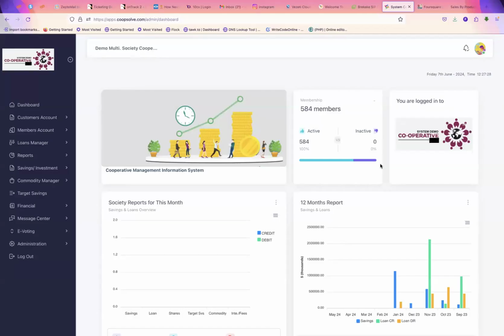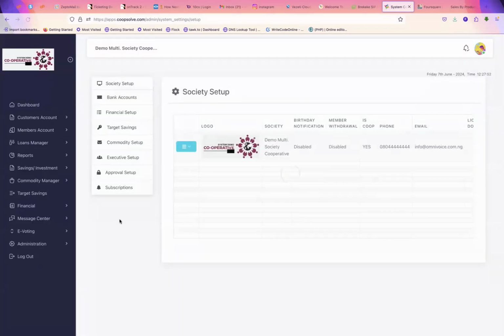All right, so in this session, I'll show you some features of how to create a group and group loan application and how to set up some other parameters. On Coopsolve, if you have logged in, go under administration and click on society setup. From the society setup, you can go to financial setup.